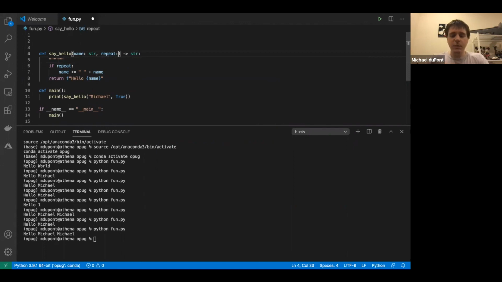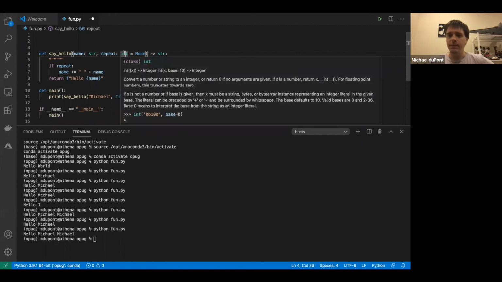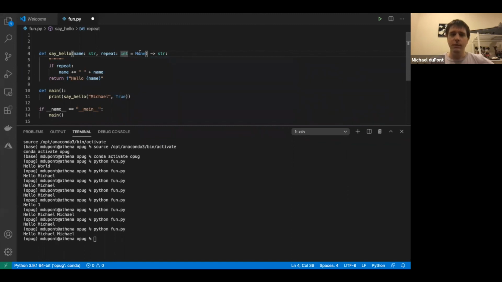So let's say this repeat is an int, and what happens if we initialize it to None? Well, None is not an integer. But clearly, there's a default value of None. So the developer intends, hey, this can be None. In order to handle this, in other languages like Swift, they have it built in to where you could just add a question mark afterwards for an optional value.